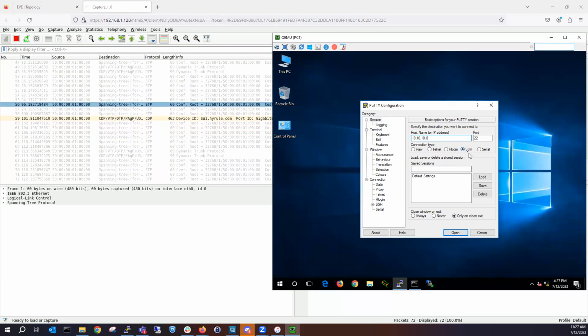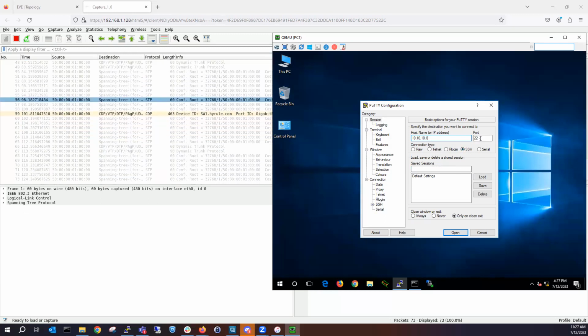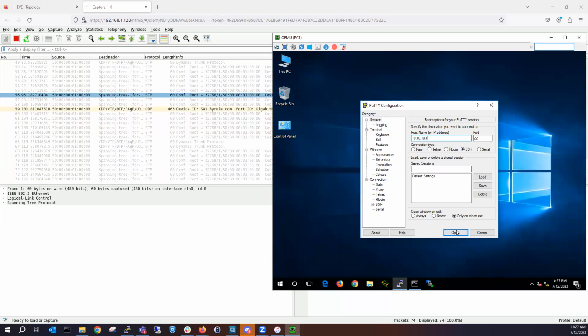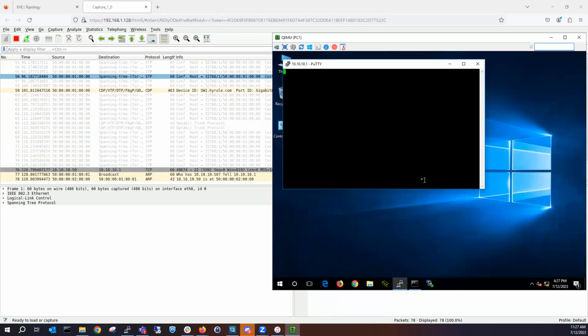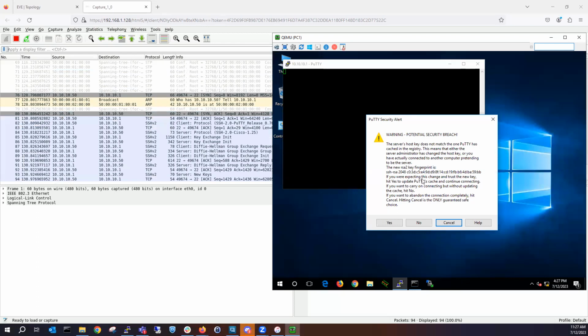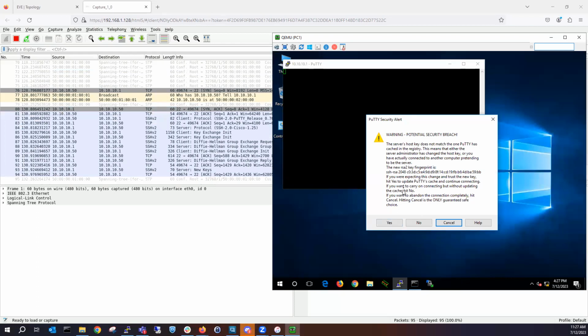And the connection type, of course, using PuTTY is SSH, so it already has port 22. So we're good there, right? So let's go ahead and hit open, okay? As you guys can see, a couple of things pop up, right? And we'll decipher that in a second.